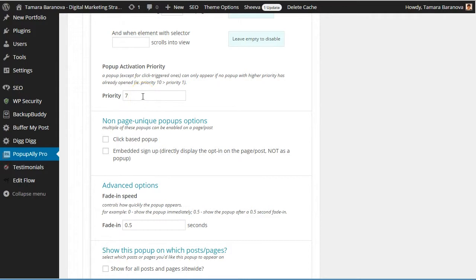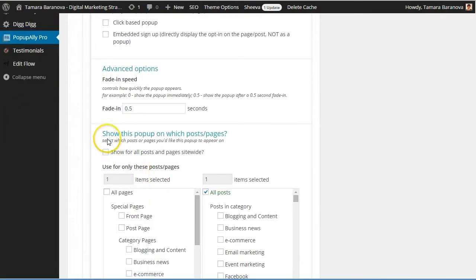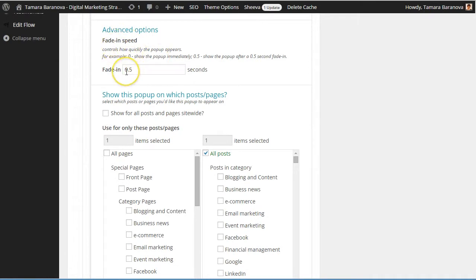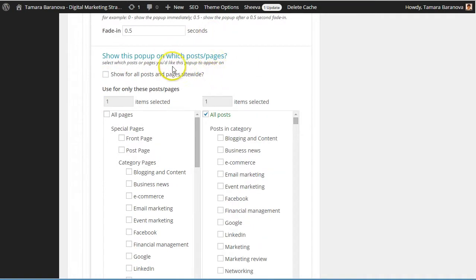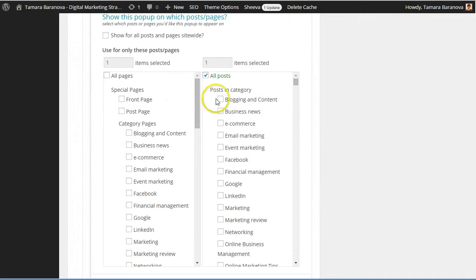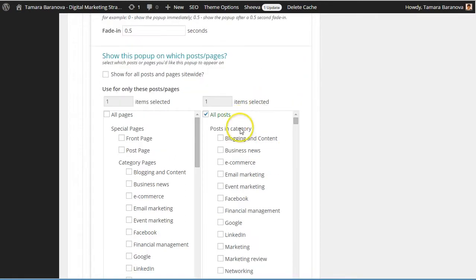Priority basically means that if you have different pop-ups set up for the same page, then the pop-up with the highest priority will show before the other ones. It's not a click-based pop-up. And then you've got this fade-in speed, so it doesn't just appear but fades in slowly into the page. A good thing about PopupAlly as well is that you can decide which pages and posts you want each of your forms to show on. In this case, I want this pop-up to appear on all posts. I don't want it on any of the pages or any of the category pages or the main blog page. I just want it on actual individual blog posts.